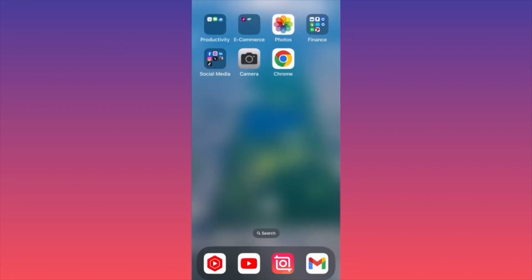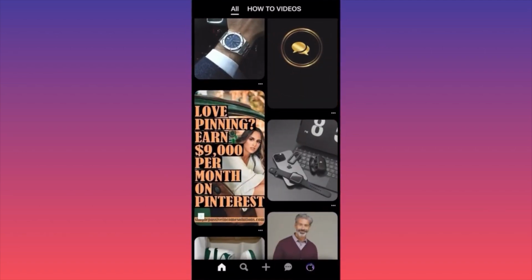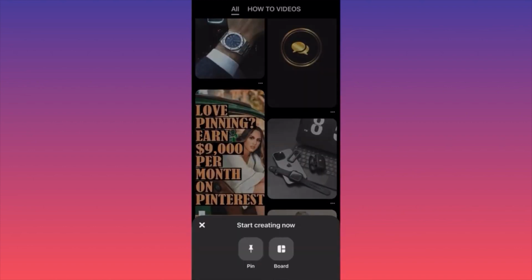Hi guys, in this video I'm going to show you how to post on Pinterest. First of all, let's launch the app. You want to click on the lower plus sign that is in the middle of the settings. We're clicking on the plus sign and you want to create a pin. You want to click on the pin.